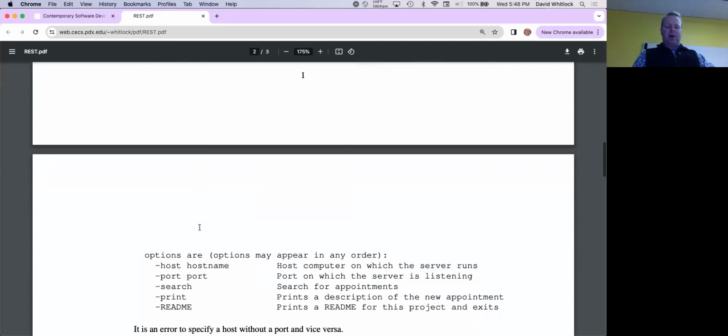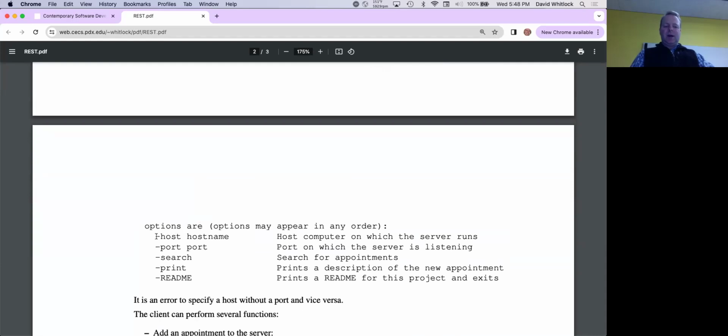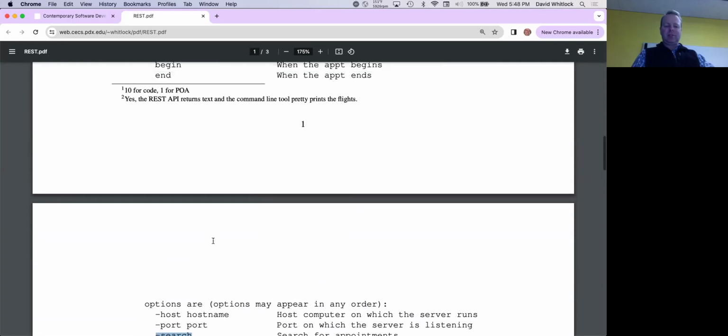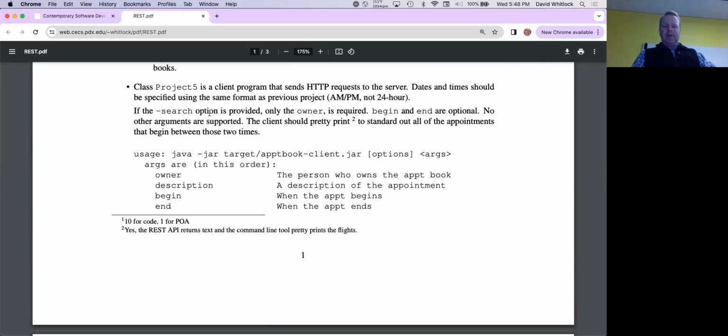However, there are also some options. You can specify the host and the port, and you can also do the search from the command line. And when you specify search, the only required arguments are owner, begin, and end. You don't need a description there. So if you try to do a search and provide a description, it should fail.